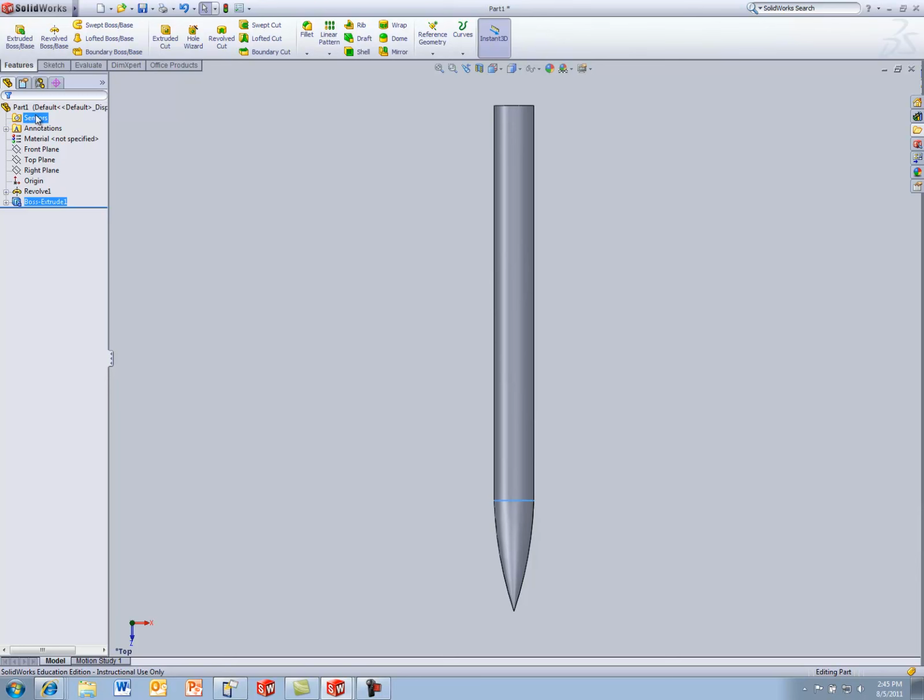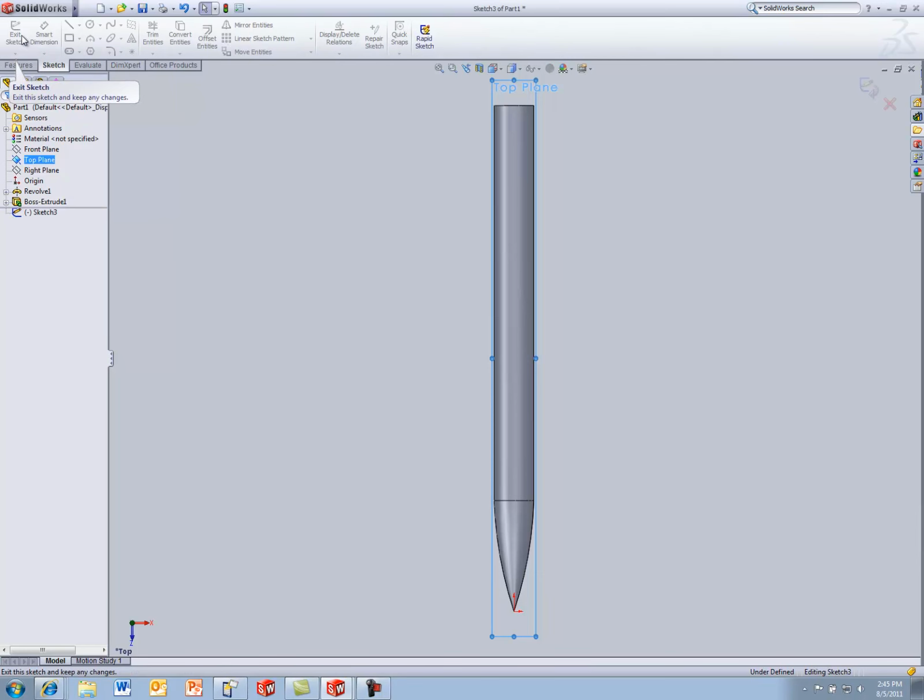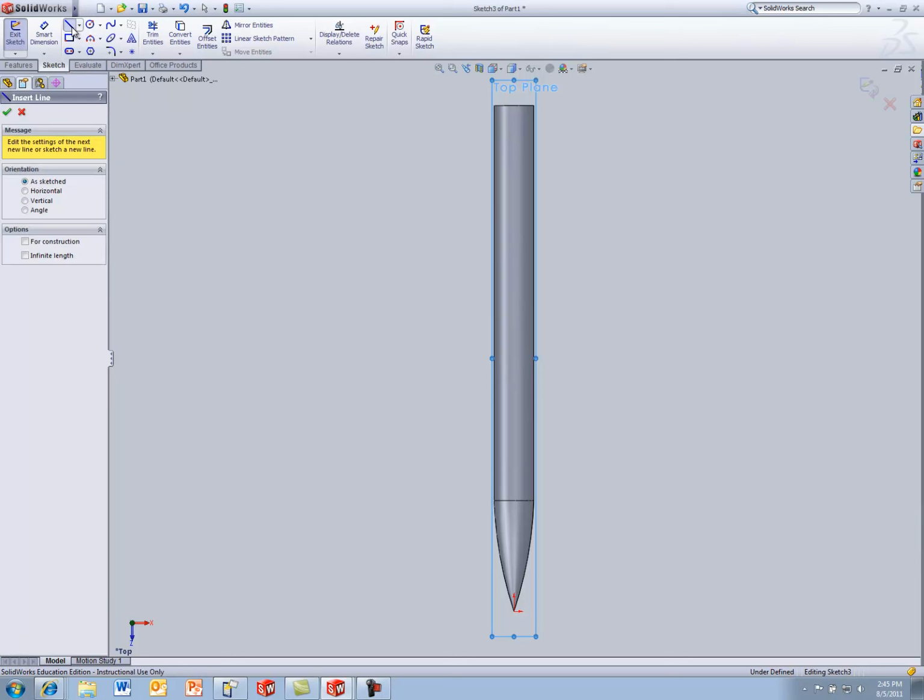If it's not already displayed, click on the Feature Manager Design Tree on the left. Once we're in that menu, we're going to select Top Plane out of the Feature Menu toolbar, and then click on Extrude Boss/Base. We're going to click on Line from the drawing menu, and move our pointer to the right side of the rocket. As we do that, you'll see the right edge turns red.